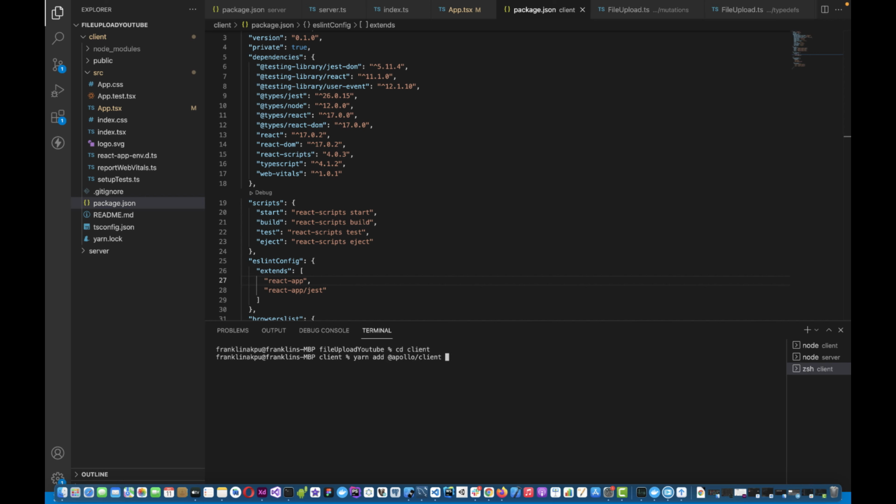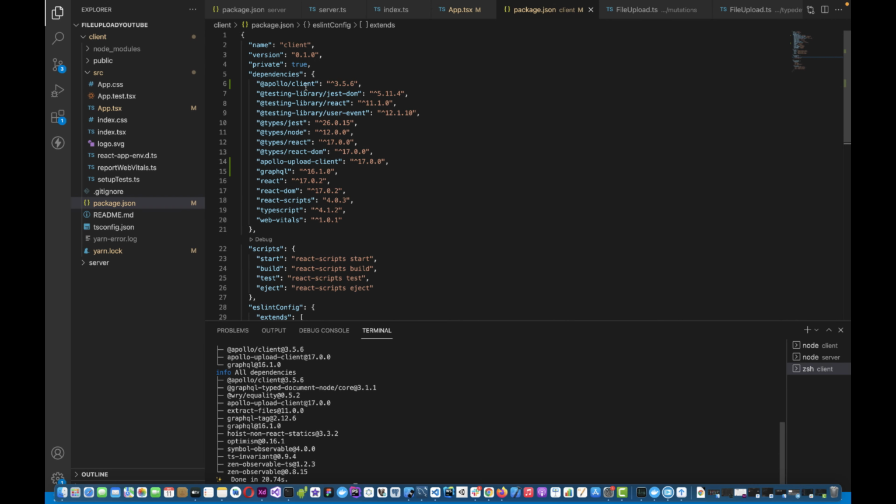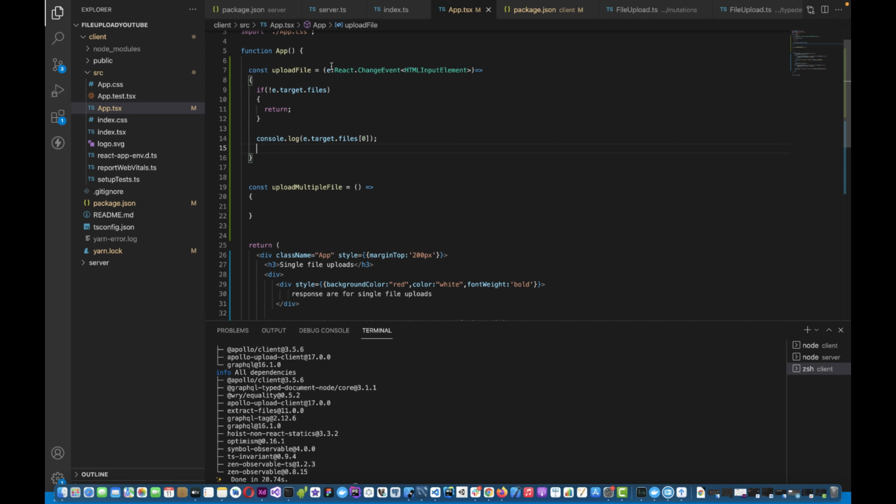So Apollo Client is to help us work really well with GraphQL. And then, of course, we also need Apollo Upload Client and GraphQL. And yep, we have our dependencies installed: Apollo Client, Apollo Upload Client, and GraphQL. The next thing I want to do after this is just to set up our GraphQL client.